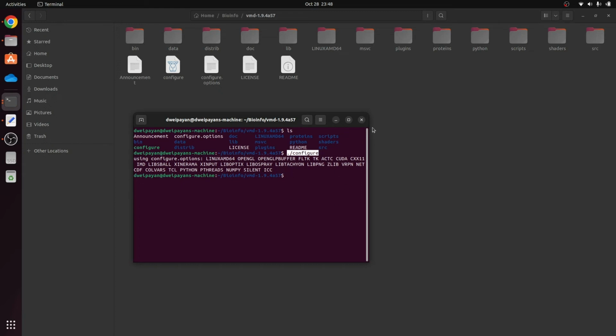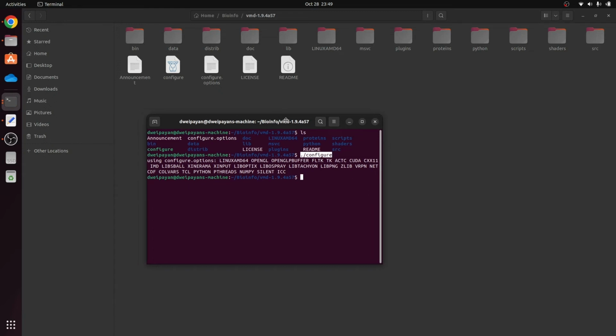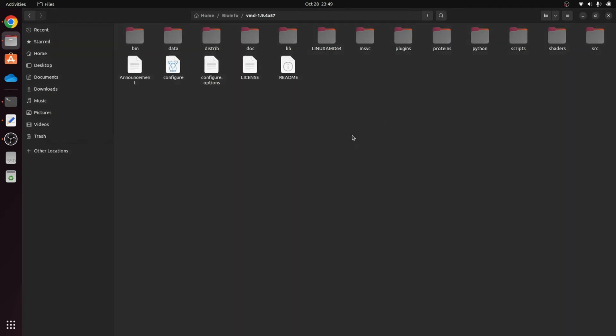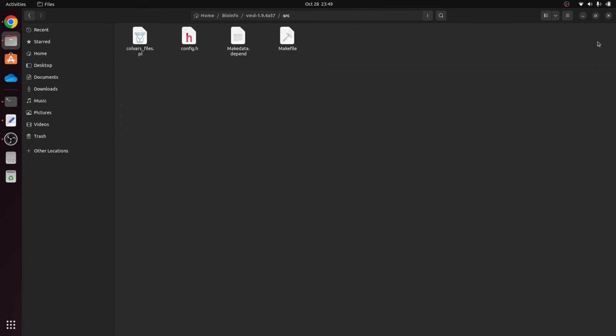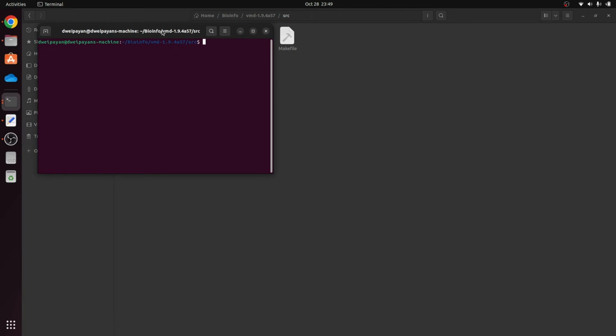Once this has been done, you have to close the terminal, and then go to this folder which says src. When you open this folder, there is a makefile that has been created. So you now have to execute this makefile. Over here you have to again open the terminal inside this folder.